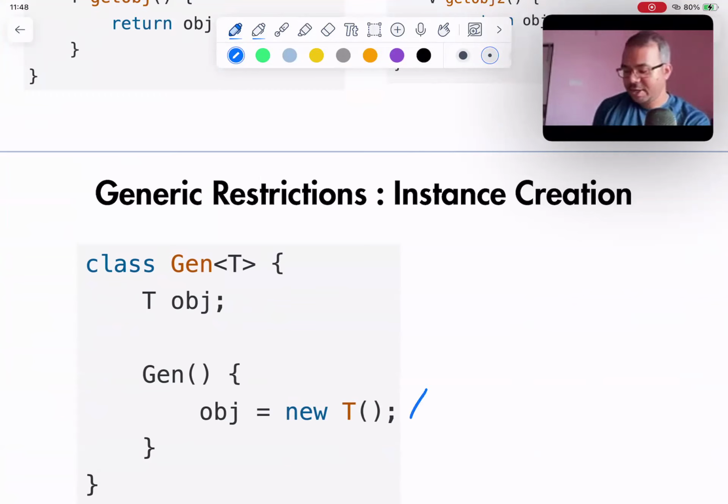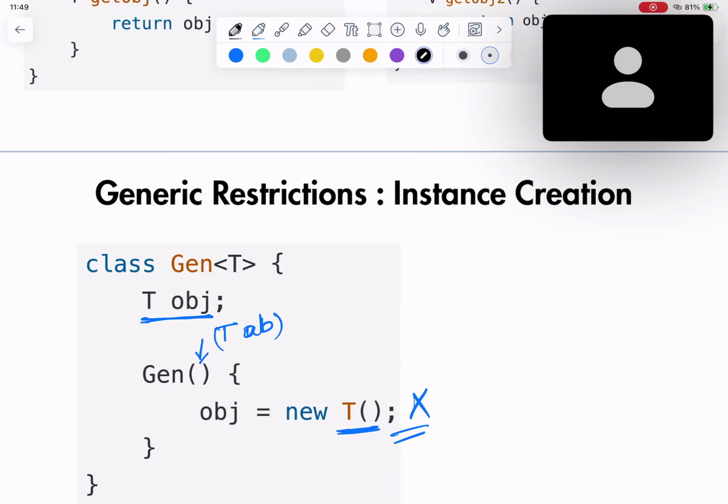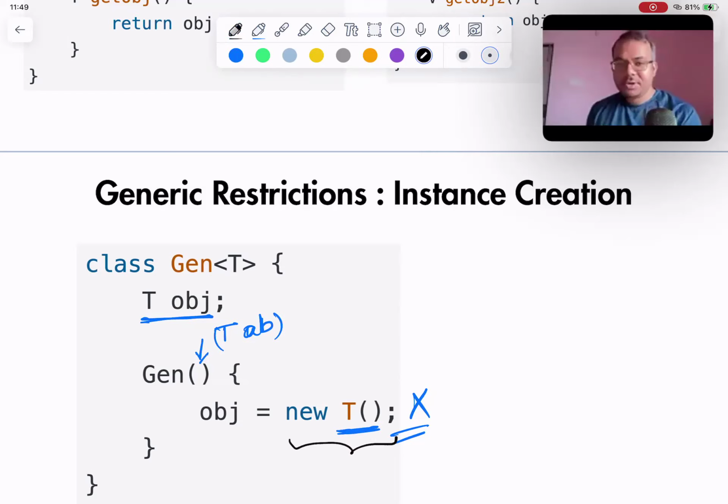That's why wherever I'm using this, I'm creating a parameterized constructor where I'm taking this as an argument. So I cannot simply create an instance of this. I'm saying you can't instantiate this. This instantiation is the problem.